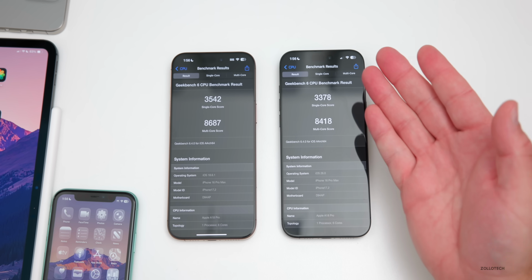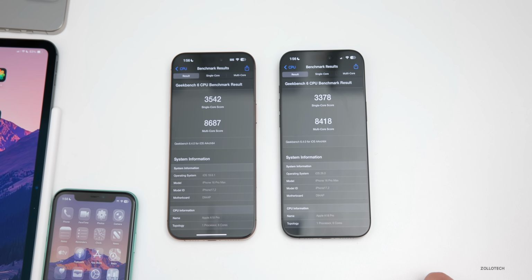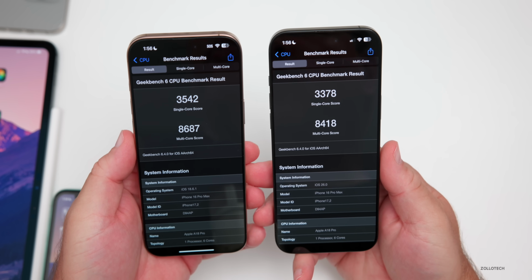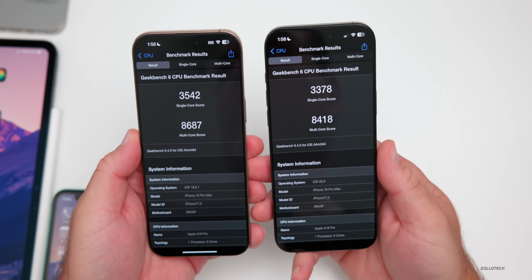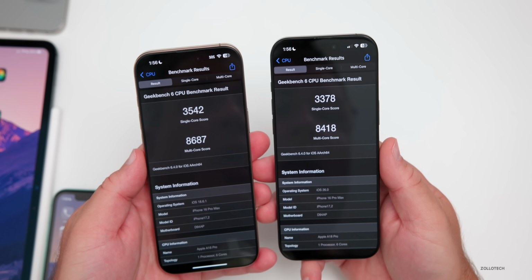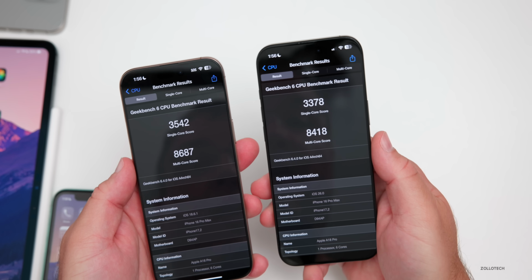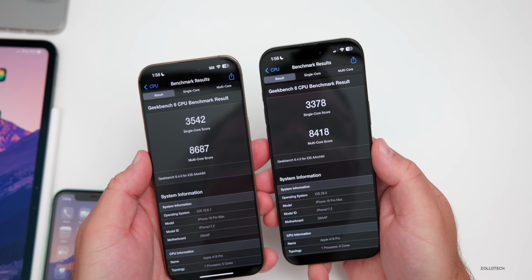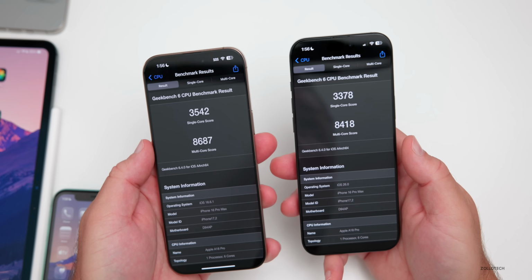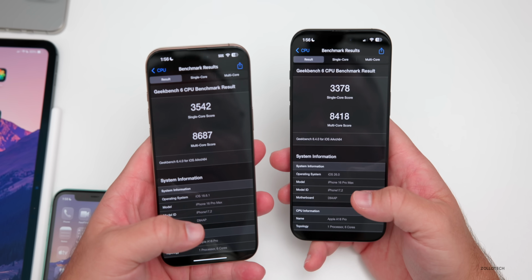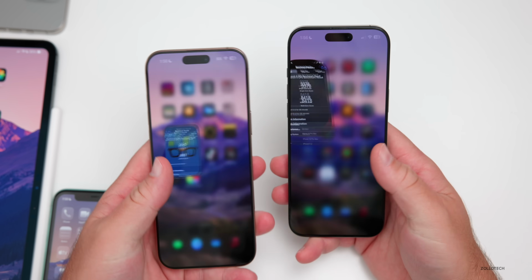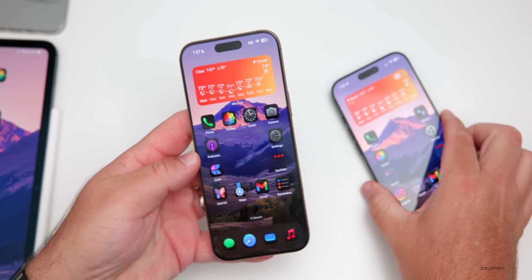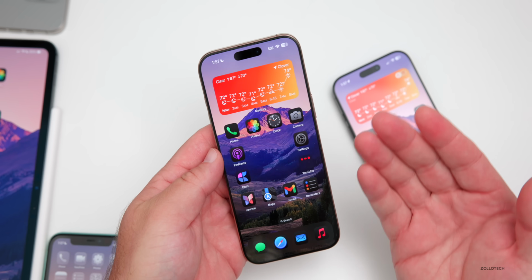Benchmarks completed, and despite it still being fairly warm, they're decent results overall. So on iOS 18.6.1, we scored 3,542 for single-core, 8,687 for multi-core. On iOS 26 Beta 6 re-release, we have 3,378 for single-core, 8,418 for multi-core. Both are quite good overall, well within the margin of error, and I would expect them to perform pretty good just based off of this alone. As far as battery life, iOS 18.6.1, it's still a little bit early, but overall, people are saying that it's great.